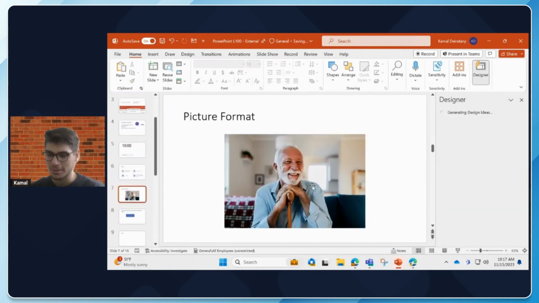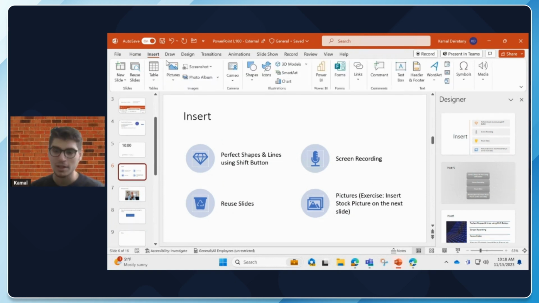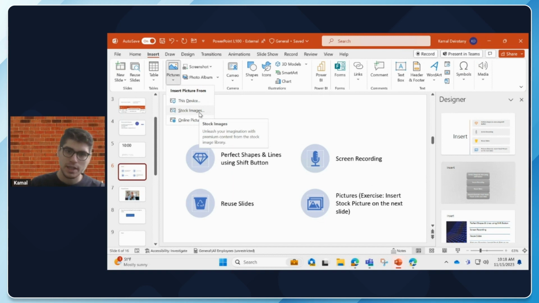All right, so we talked about screen recording, reusing slide, now pictures, and there's an exercise. Insert a stock picture on the next slide. So when you hit the insert button, there's the picture option, insert a picture. If you use the stock images, Microsoft guarantees that all the images they provide you, you're allowed to use them.